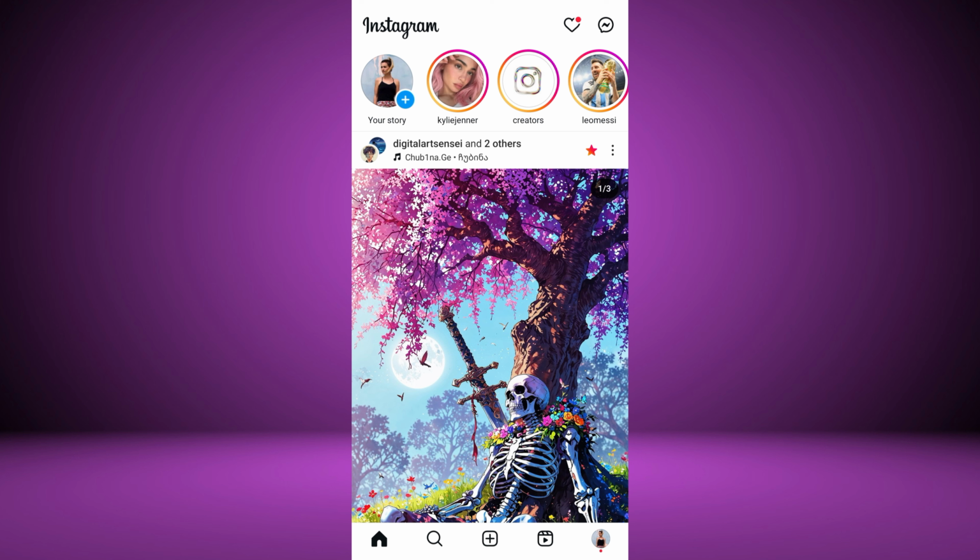Do you want to reset suggested content on Instagram? You can reset Instagram suggested content with just a few simple steps.